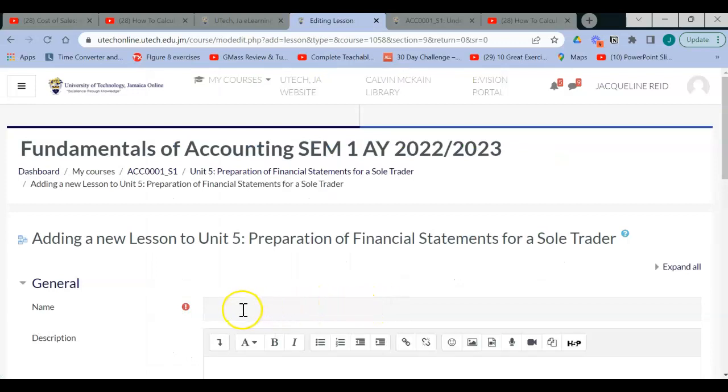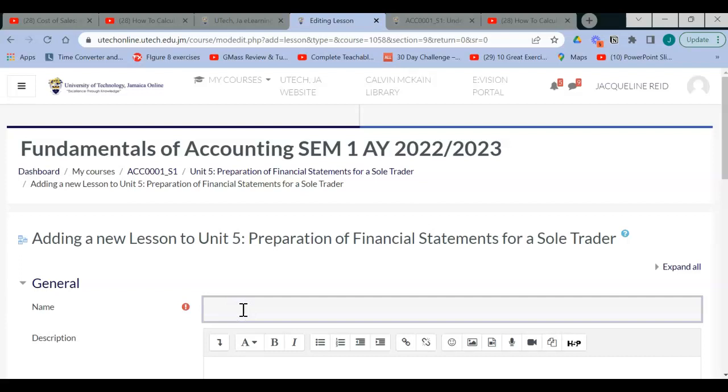I'm going to give my lesson a title, and this is what they're going to see on the Moodle dashboard. So it's Unit 5, preparing a statement of profit or loss. So there are 2 financial statements, and the students tend to have a problem with this one and not the other one, which is a statement of financial position. But this one has always been a challenge to them.